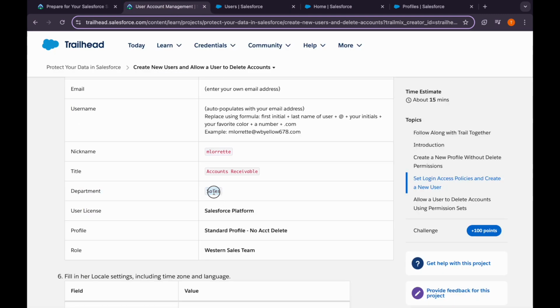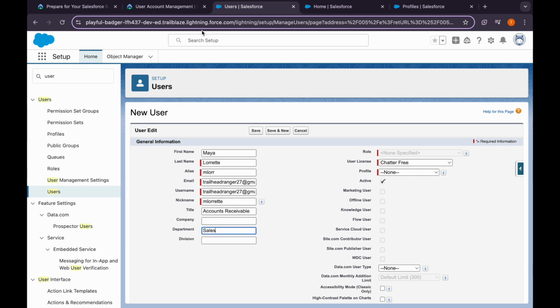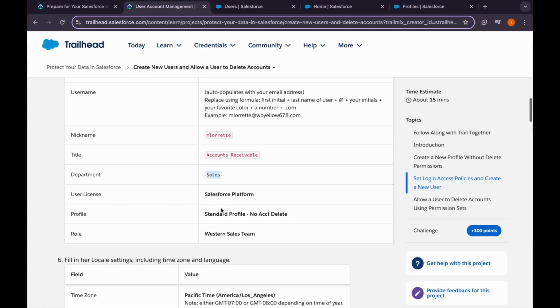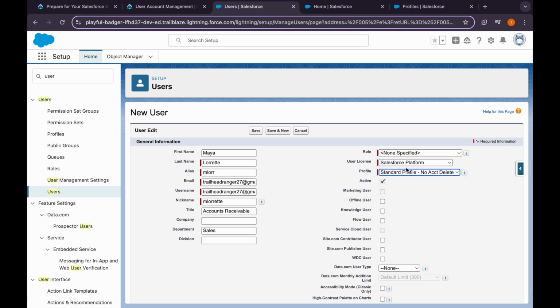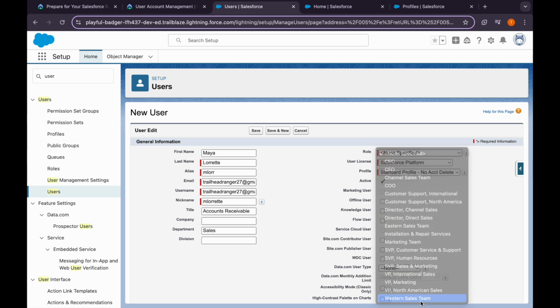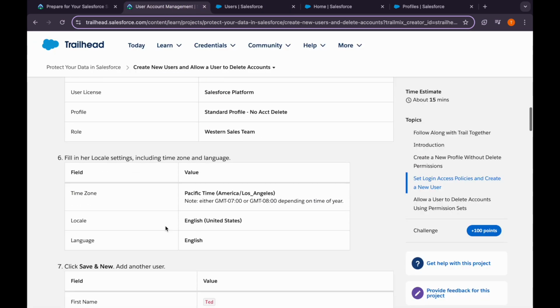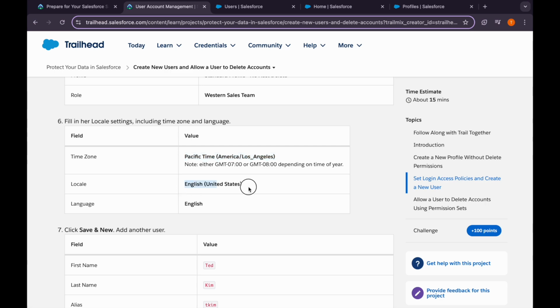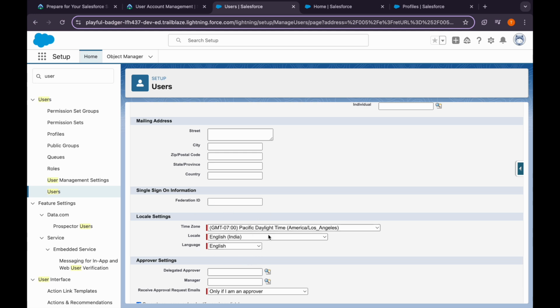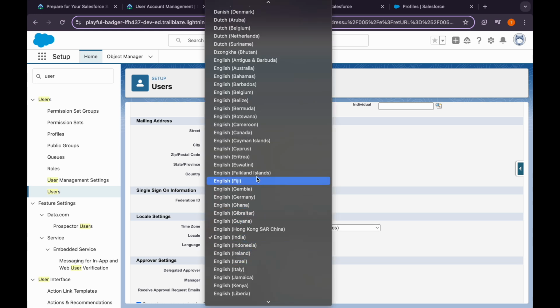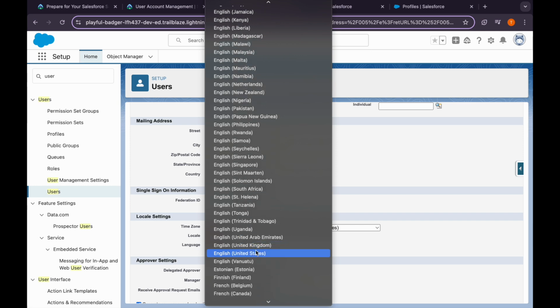Then we have department as sales, and the user license as Salesforce platform, and profile as no account delete, and the role is Western sales team. Okay, so now we need to have her locale settings filled as well. That is time zone should be Pacific time, locale should be English US, and language should be English. So by default it's set to English US, we need to fill it.